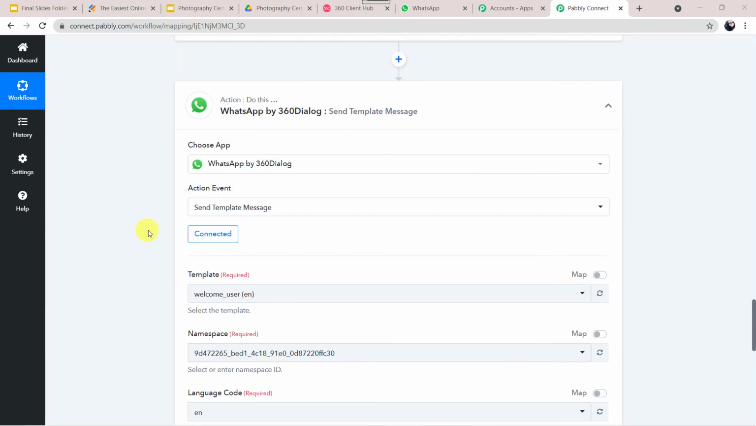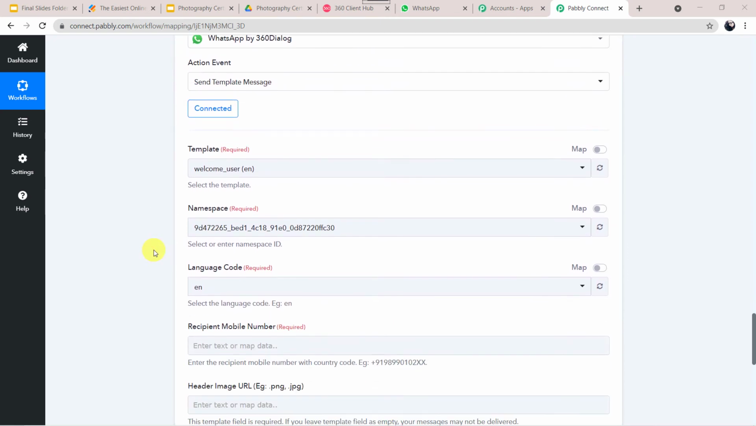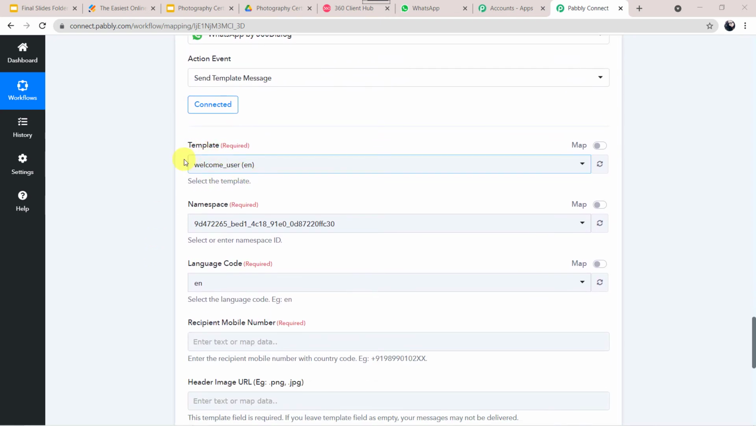So now 360 dialog is connected to Pabbly Connect. It is showing us connected. Here it is asking for the template. So what is a template? A template is simply a message that we want to send on the WhatsApp of the student. Okay. It is a simple message.